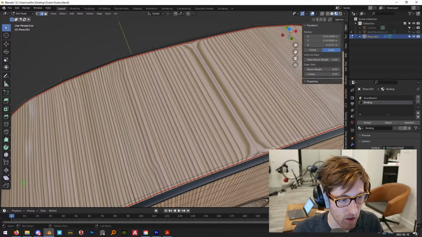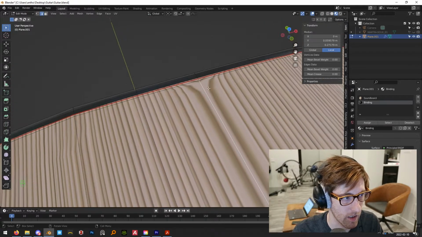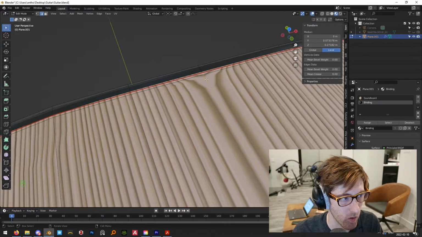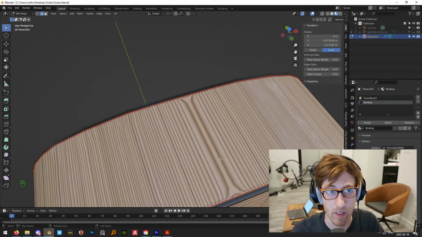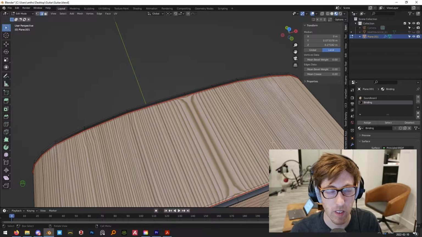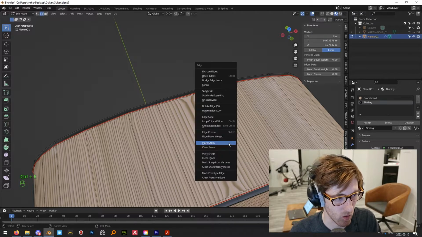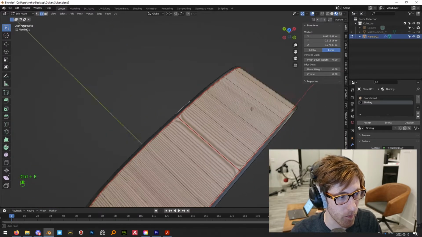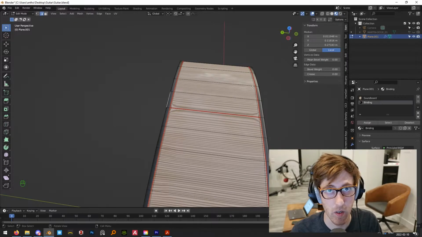So I'm going to mark this edge, and this little edge here. And you just want to make sure that it's going all the way through, that it's connecting both of the red seams here near the front and back. And then hit Control E and mark seam. And so now we should be able to unwrap that.